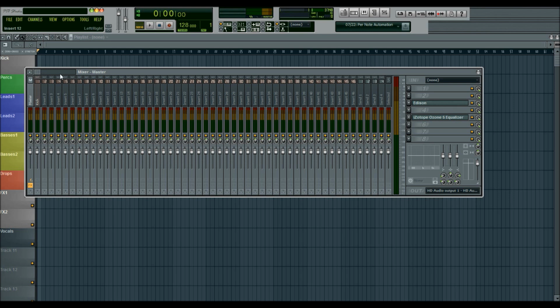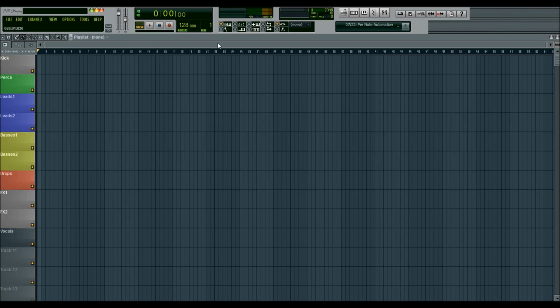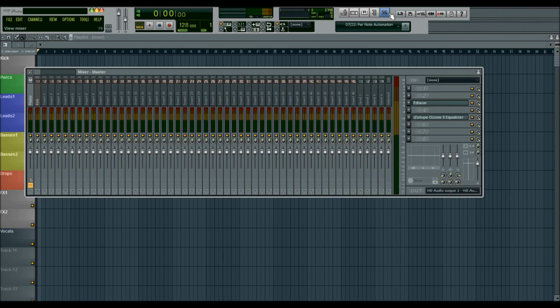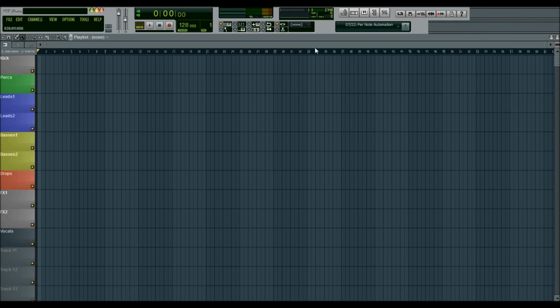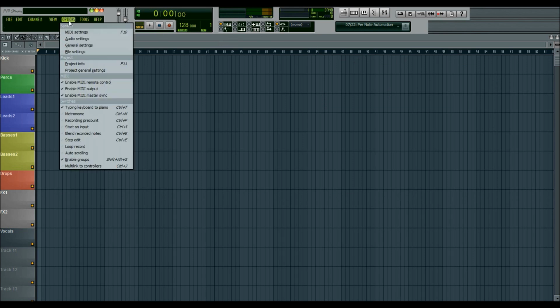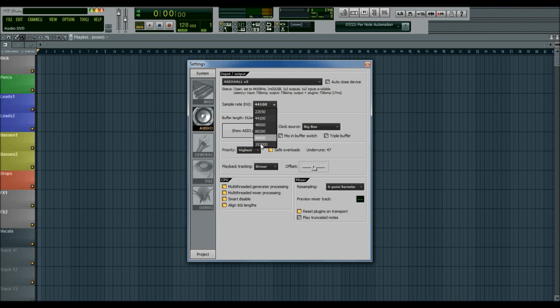I hope I made sense there, but 32-bit floating is very, very useful. I mean, you still have to gain stage, right, but it's nice. It takes a little bit of the pressure off of having to have everything absolutely not clip at all when you're doing the mix. So that's one reason to do 32-bit floating. I think that's about it for now. If you want to change sample rates, you can do that right in here.